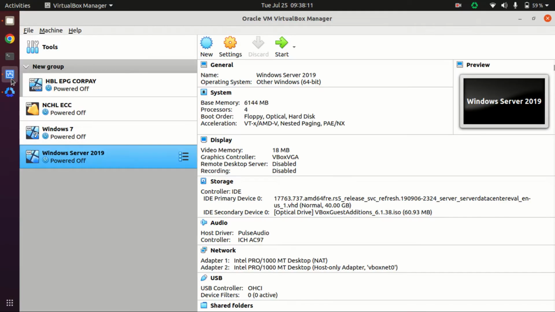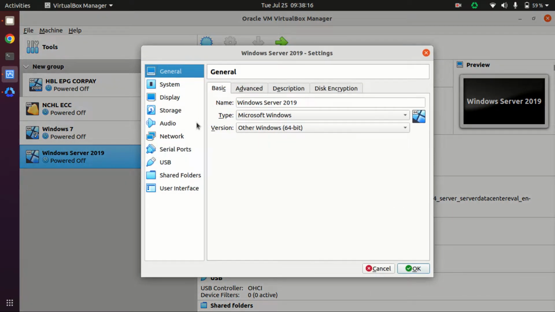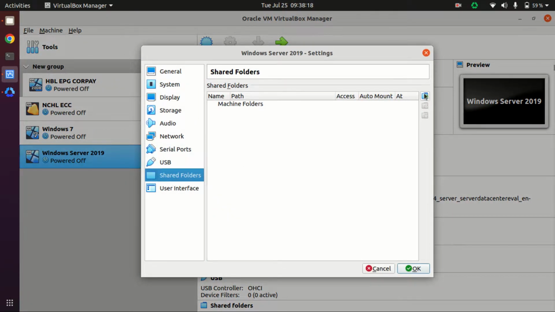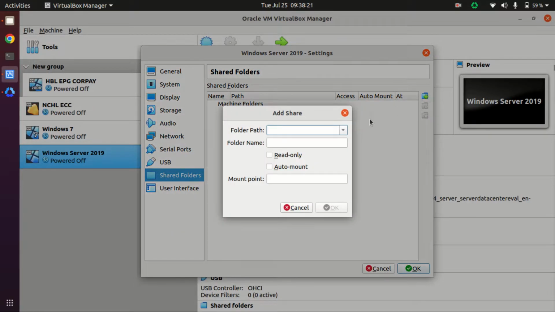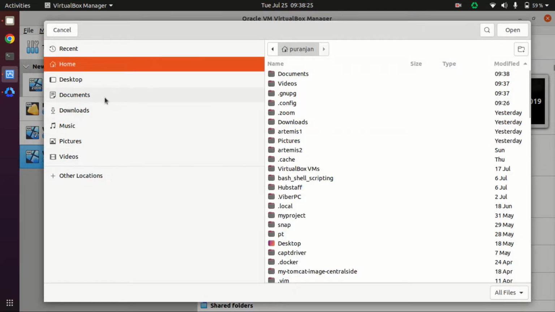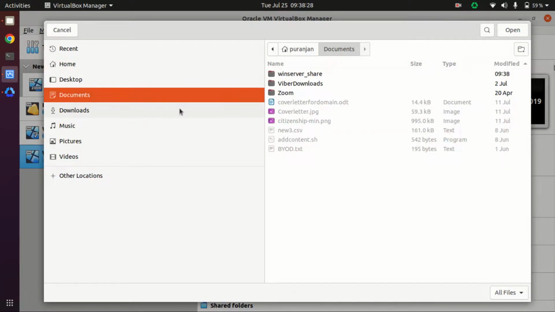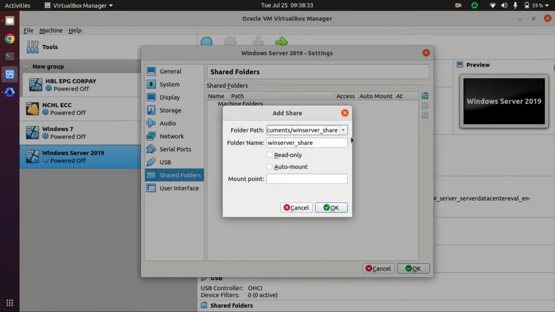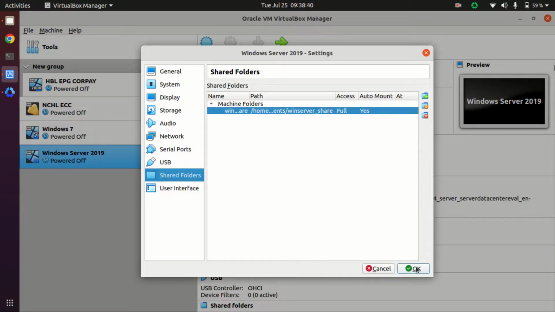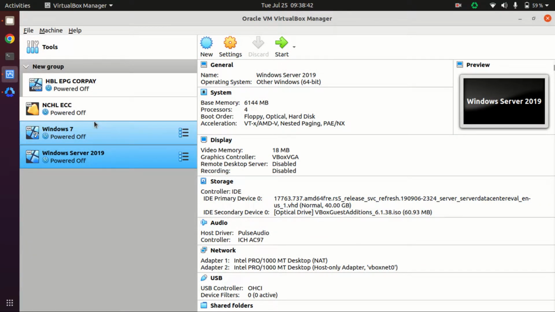Now go to your VirtualBox Manager. Go to your virtual operating system. Go to Settings. Go to Shared Folders and click on this plus icon. Select this drop down, click on Other. Now select the folder that you have just created. Go to Documents and winserver_share. Click on Open. Click on this Auto-mount option. Now click on OK. Click on OK. So I have created a shared folder and added it to this virtual machine.